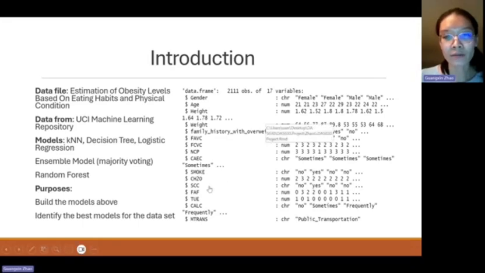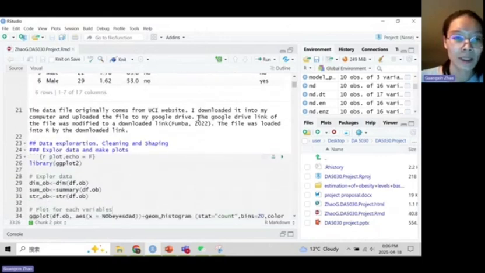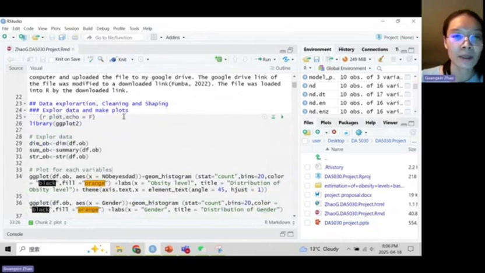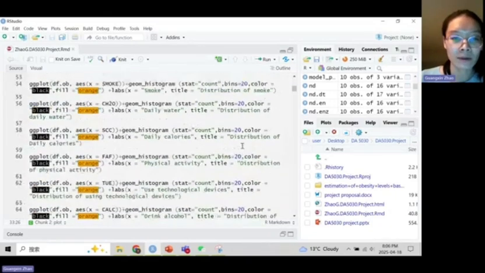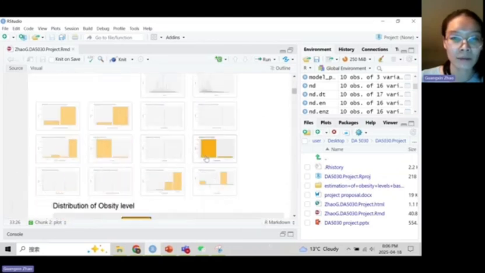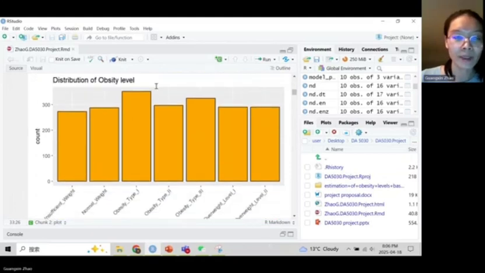This is the structure of this dataset, and we can see it includes 2111 observations and 17 variables. Some variables are numeric and some are categorical. Now I download the data from the website, and I explore the data with the plot of each variable. This is the plot of the target variable, the obesity level.